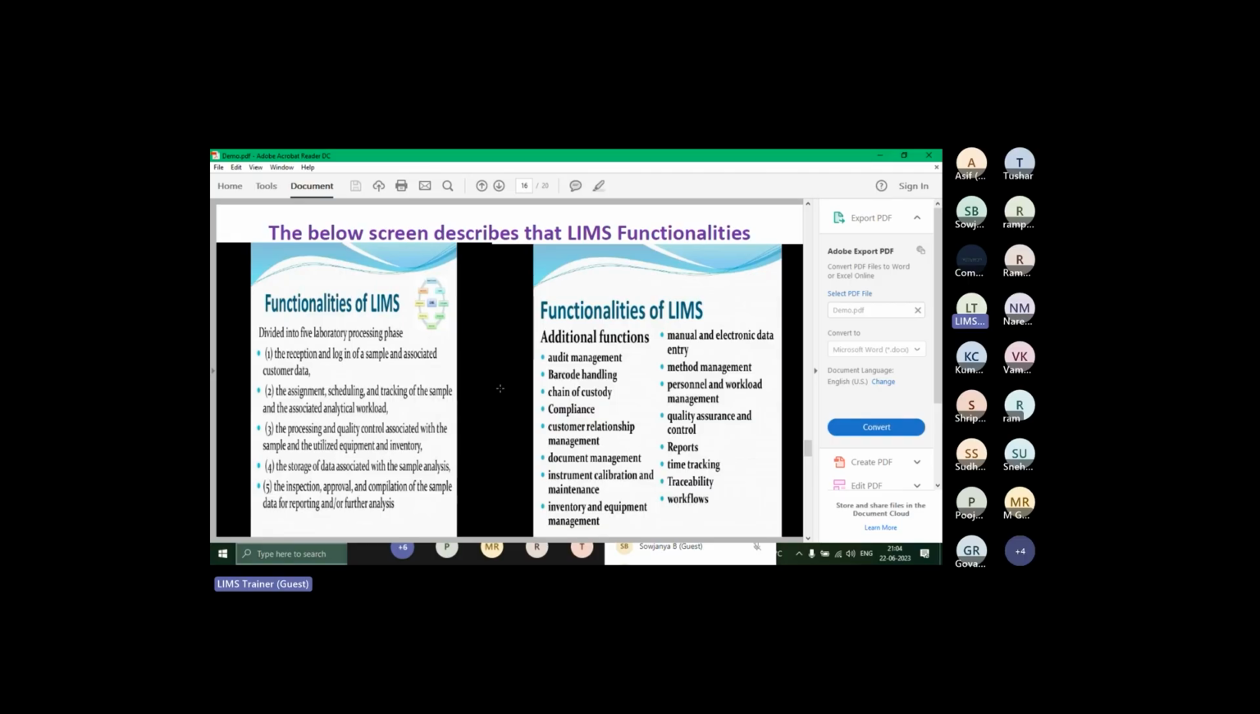So what are the functionalities of LIMS? Reception and log of a sample, as I said. You receive a sample, you log a sample. The entire sample life cycle has to be followed in LIMS. Sample is the backbone of LIMS, right? Sample tracking, assignment, scheduling, yes. The processing and quality control associated with the sample, you can do that also.